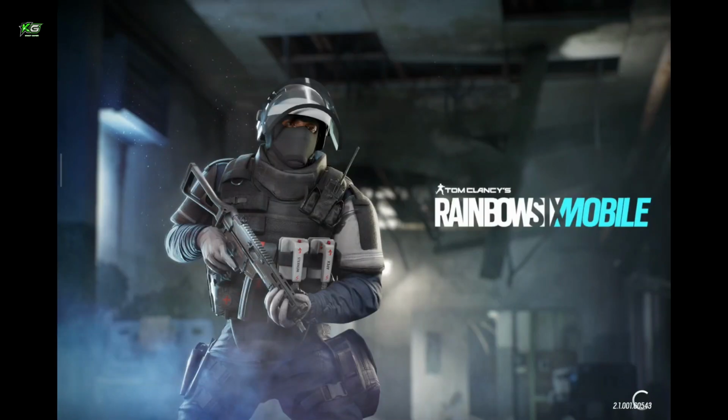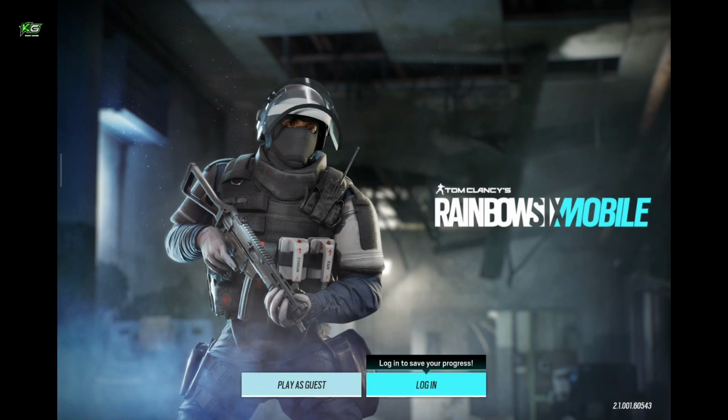You'll then be sent to the login screen of Rainbow Six Mobile, which means you have successfully logged out of the account. Your progress is usually saved in your Ubisoft account. You can log back in any time using the same account info.